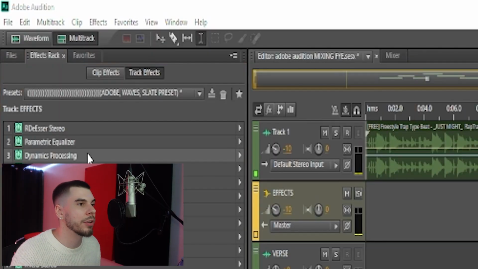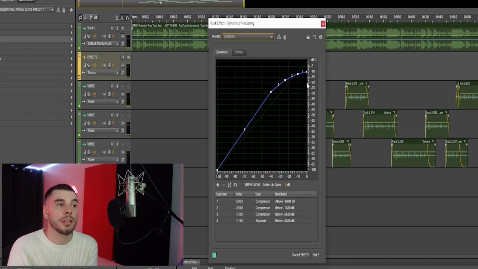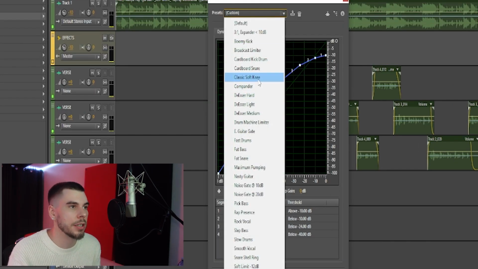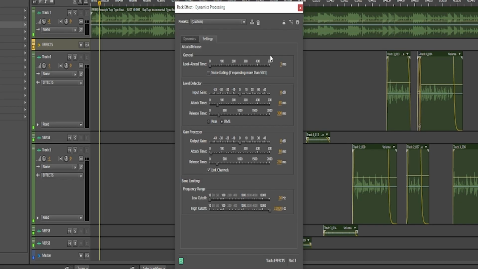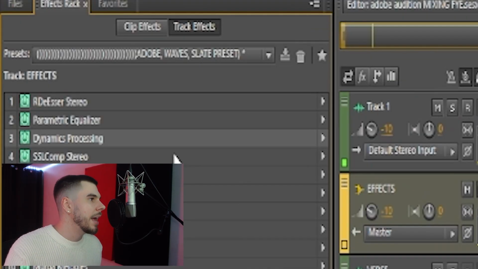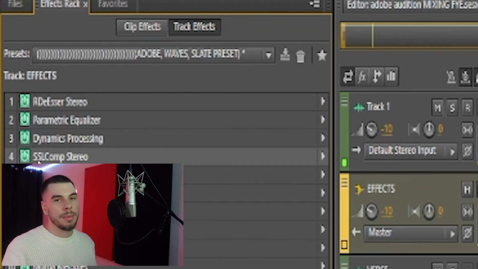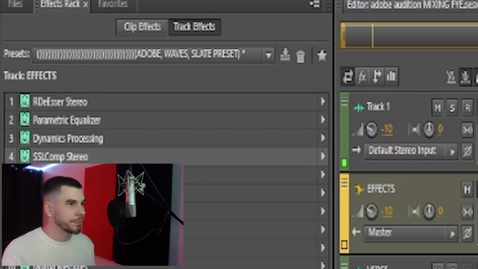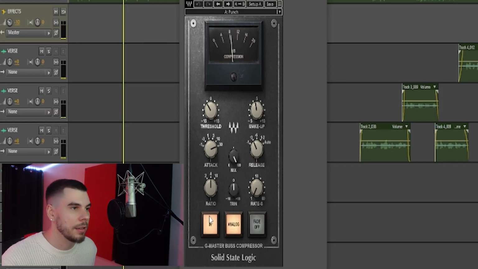Then we have our first compressor. I love this compressor. I use it all the time. This is our classic soft knee compressor. I use this on almost all my vocals. So the EQ and our first compressor are Adobe Audition effects. And then we have another compressor. This compressor is made by Waves, the SSL comp, the SSL compressor. Highly suggest it. Great compressor.